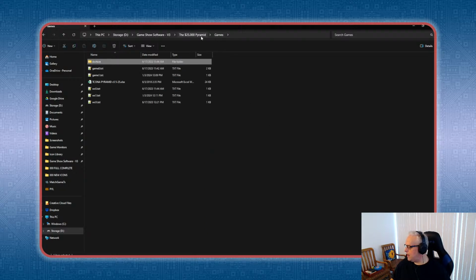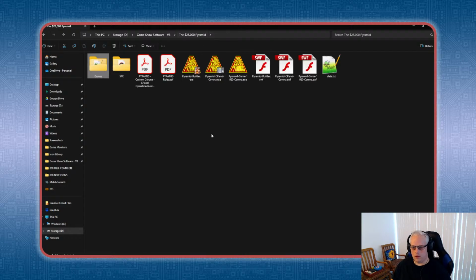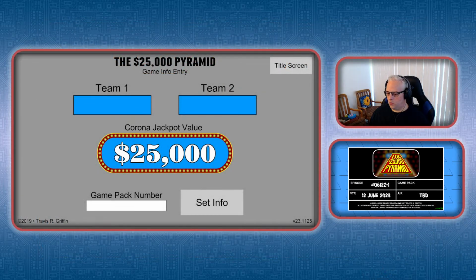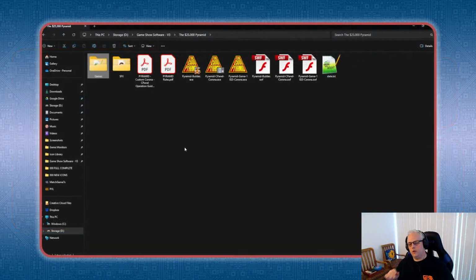So now that you've seen all that, you know how to use the builder, let's get into actually playing the game. So once you actually, let me show you what to put up first. So I'll go back to my screen. In order to run the game, you're going to need two programs running at the same time. You'll need the control panel and the game screen.